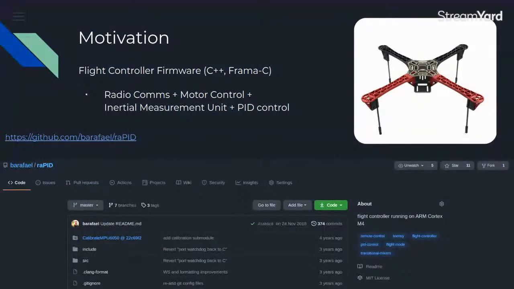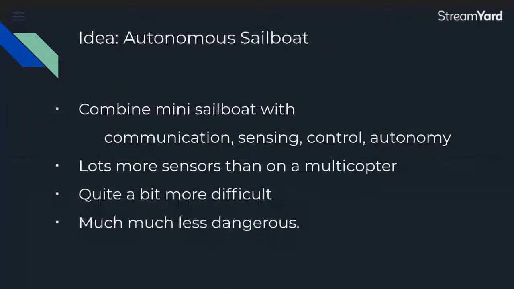With this motivation and context, my idea brain decided to come back to both of these things and combine them into a miniature sailboat that employs communication, sensing, control, and autonomy, so that I can send it on a waypoint mission, and regardless of the wind direction, it would try to follow the path and eventually arrive at the destination. Of course, for this purpose I need a lot more sensors than on a multicopter. I need basically all the sensors of a multicopter and then some more. The benefit is that if it crashes, it's much less dangerous. But overall, it's a more difficult project.